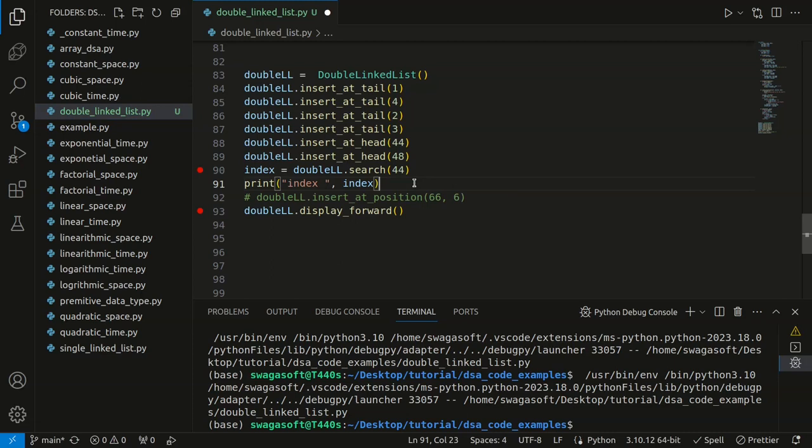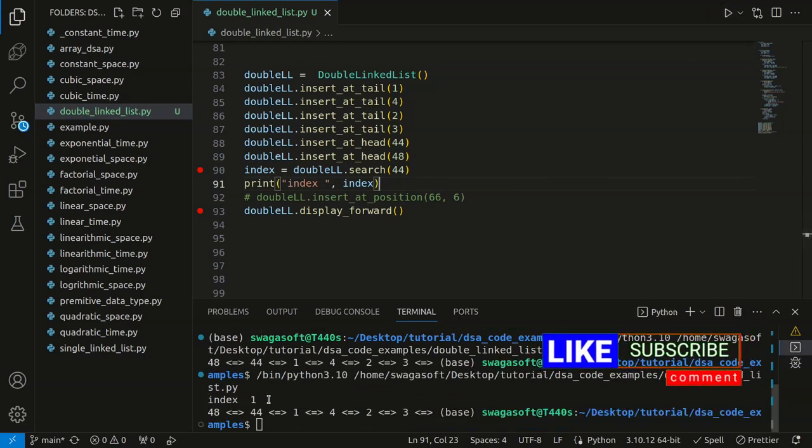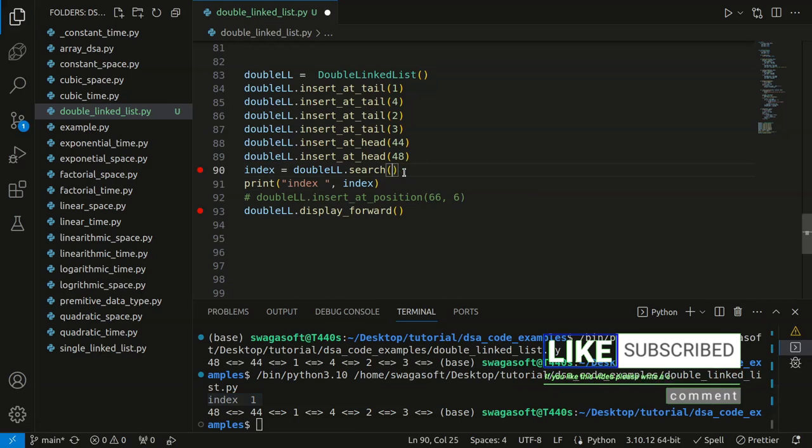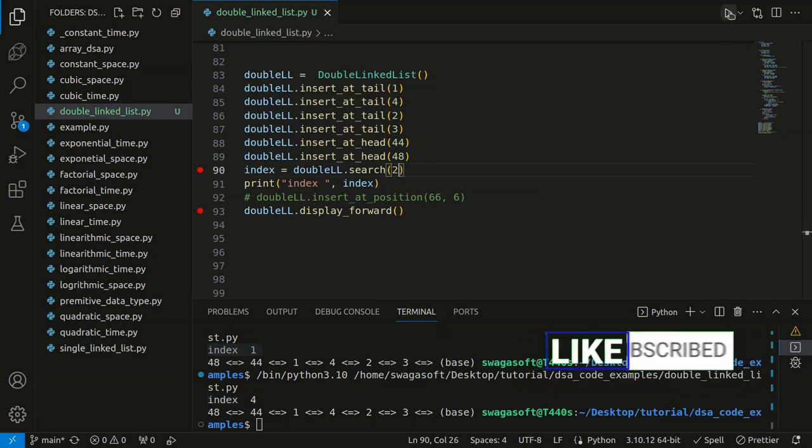Let me remove this. Now let me run. Good. So you can see we have 44 at index 1. What if we decide to search for the value 2? I'm going to save and run. We have 2 at index 4. So basically this means the search functionality is working properly.